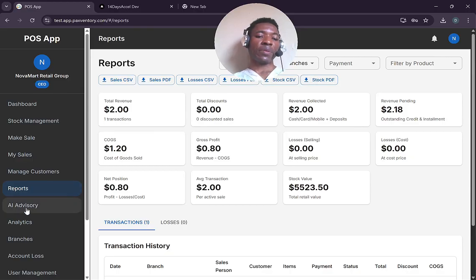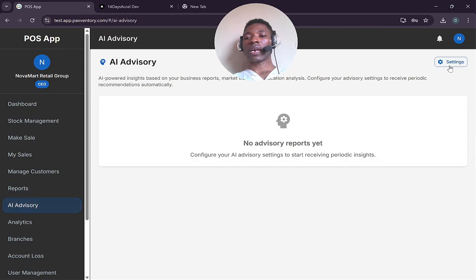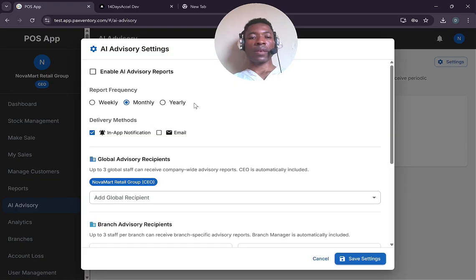They also have the AI advisory page. So here you can come and make a configuration. Depending on the configuration you make, for example, I can enable the AI advisory report. So every month I want AI to generate an advisory report based on my transactions: which branch is doing better, which product is doing better, which one is performing worse.